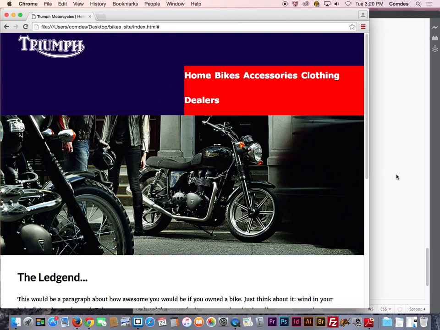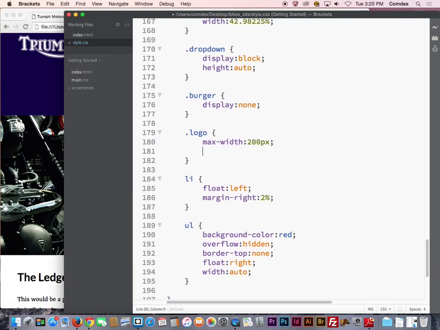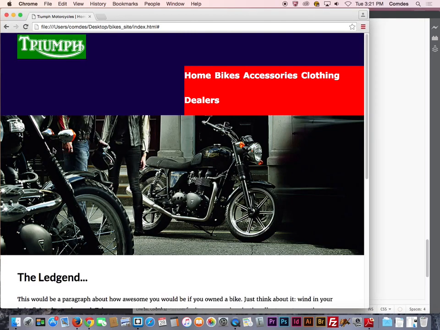So let's see what my logo's doing here. Let's give my logo a background color. Okay, what do I got going on? So I got something blocking me right here. These are both in the header, I think.